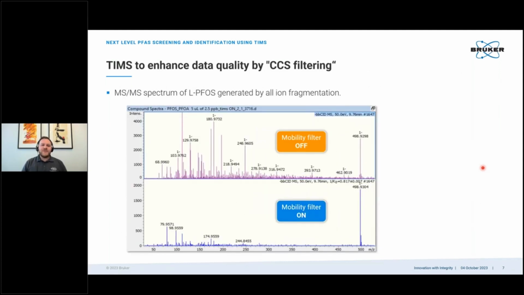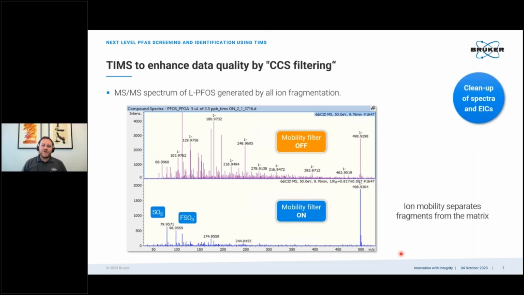We can also use the concept of CCS filtering to clean up our MS-MS spectrum. In this case, we have just the linear PFOS, and by all ion fragmentation, we have quite a busy spectrum here with our mobility filter turned off. But if we start mobility filtering our spectrum so that we only see those peaks that correspond to the mobility of our parent, we get a much, much cleaner spectrum, which can more easily be matched with spectral libraries, and it's easier to interpret manually as well. So this ion mobility can separate these fragments from the matrix.